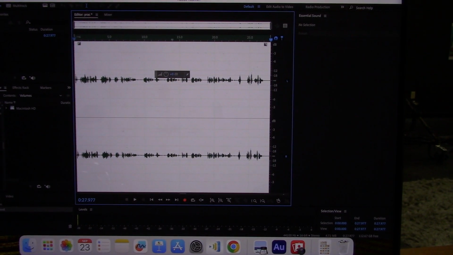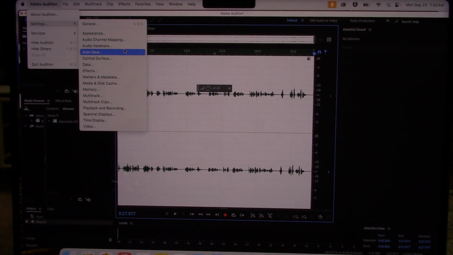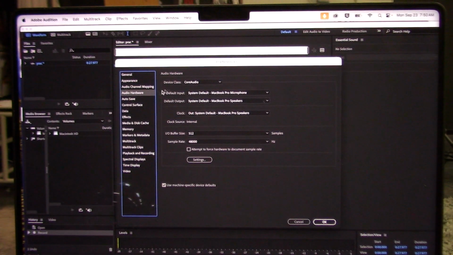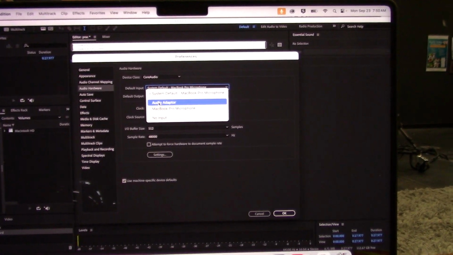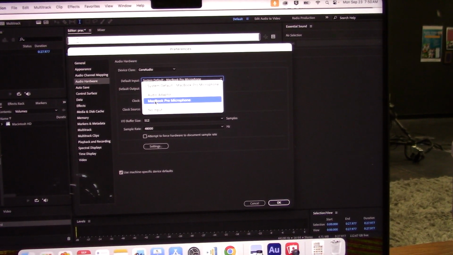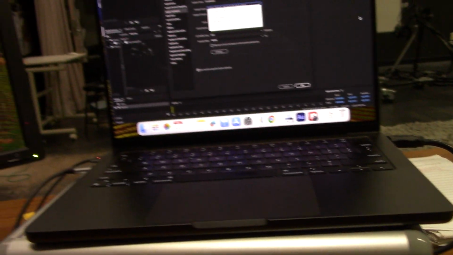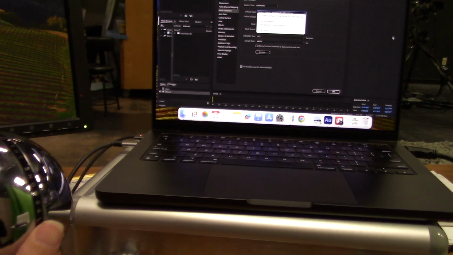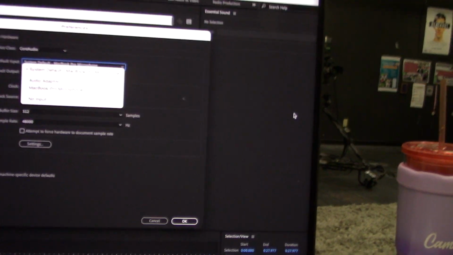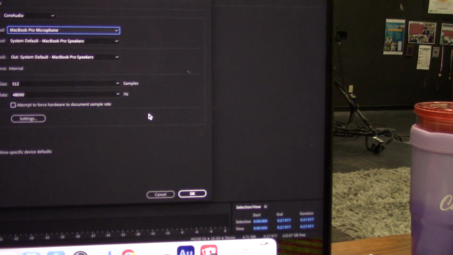And I need to go to the audio hardware settings. So I'm going to Adobe Audition, Settings, Audio Hardware. And I need to change my input to the Blue microphone. You can see all I have is Mac Pro microphone and audio adapter. So it's not seeing this as connected. But if it did, that's where I would change it. So I'm just going to go to this.